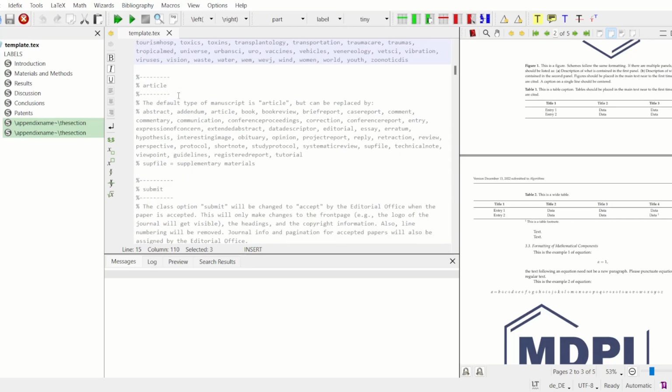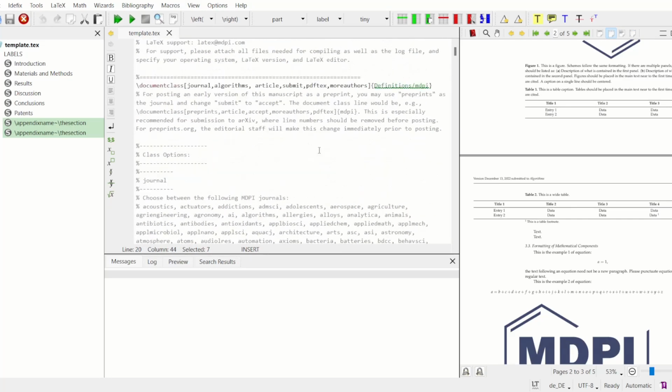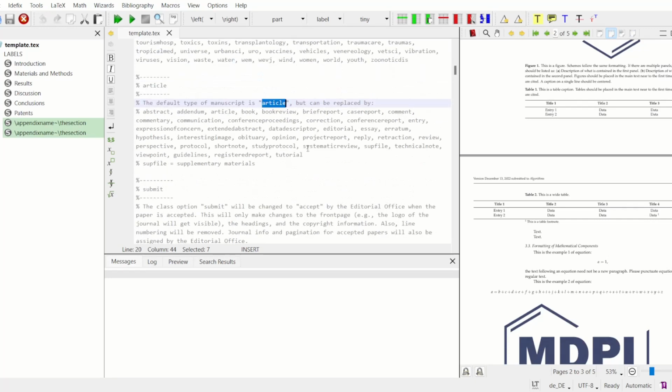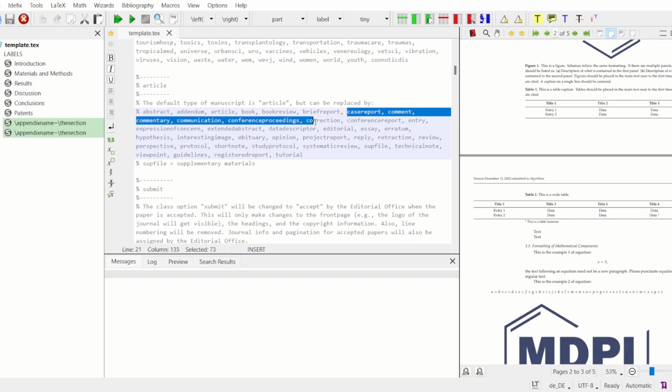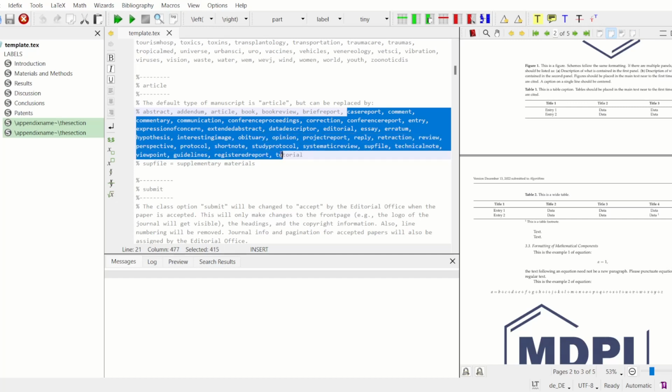This is the article type. By default it is article, but you can replace it depending on your need. You can choose case report, comment, communication, conference, correction, conference report, or entry. You can choose different types of systems. You can also choose tutorial, registry, report, guidelines.